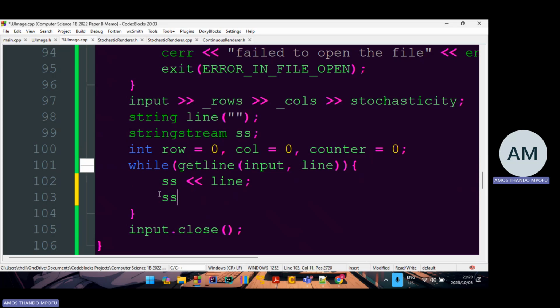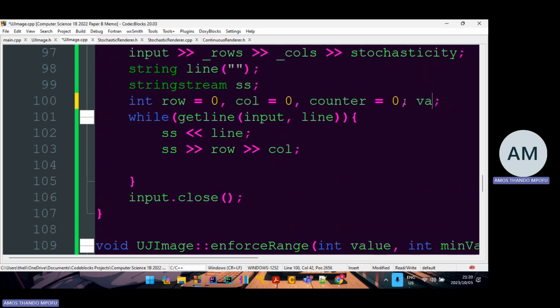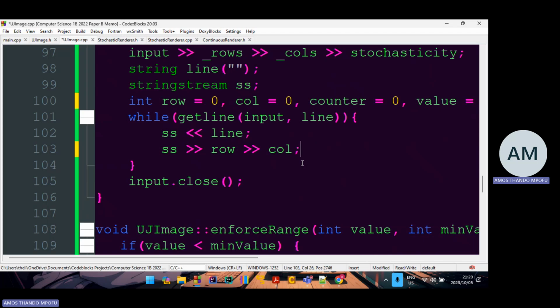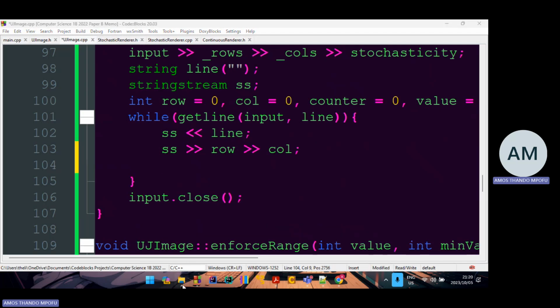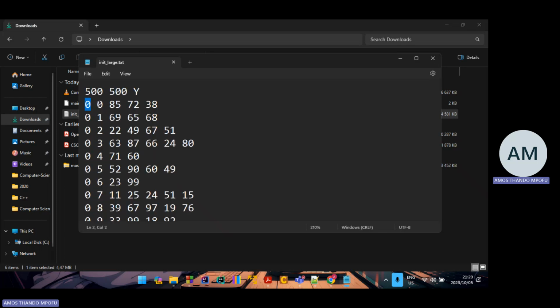So let's read the first integers. I'm going to read a row and a column. And then now I'm going to read the integers. So I'm going to create a variable called value. That's going to store the integer that I get, those integers that are left. Because remember now, this is what's going on. I've read the index and the row and the column. Now I'm left with these values.